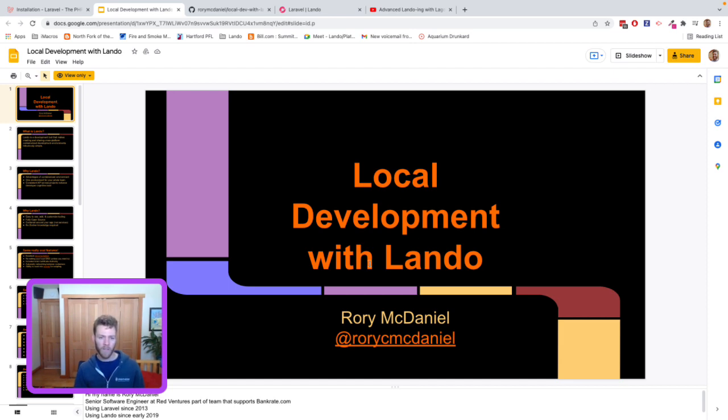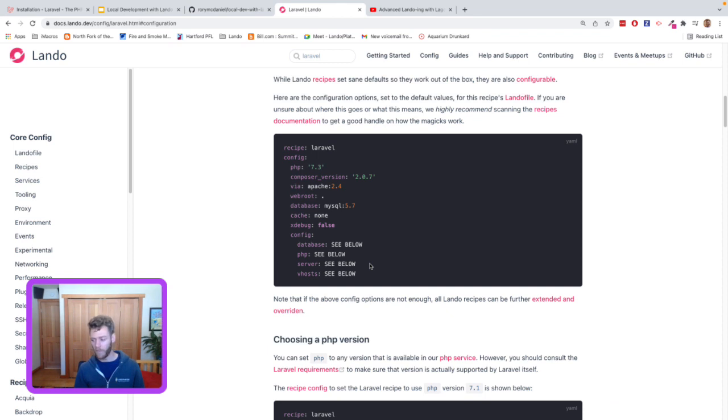But I would love to dive into how we can actually do this ourselves, because it's been a little while since I've spun up a plain Laravel app, and I would love to actually see Laravel 9 running.